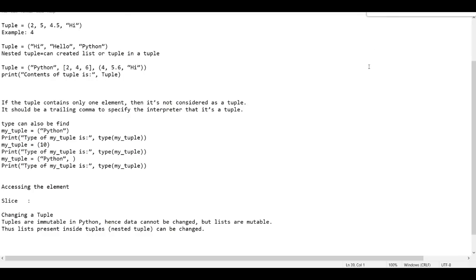As we already know, tuples are immutable in Python. Hence, the data cannot be changed. But lists are mutable. So now I'm going to create a tuple where I'm going to add a value in the tuple. It means that in a tuple, we cannot use the methods extend or append. Already we have discussed these two things in the list. So we are going to change the tuple by using the list. Let's see how it works on the text editor platform.